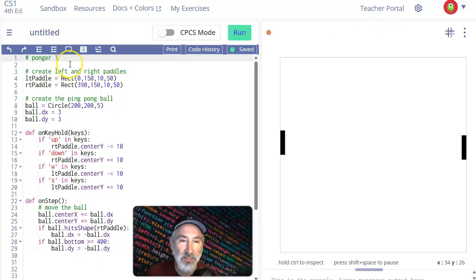And after you do that, let's go in and update the comments so we'll know what we're working on. Ponger 2 up here, it should say. Okay, then what are we going to do? We want to make some modifications. Remember where we left off.